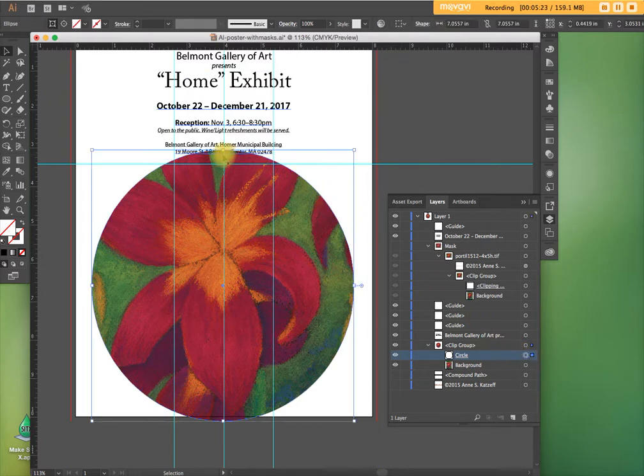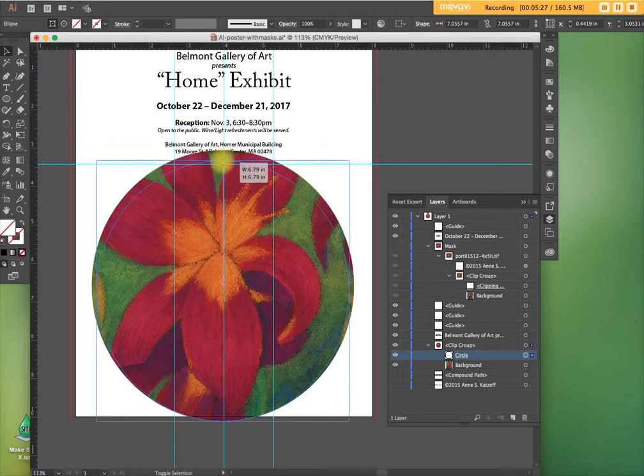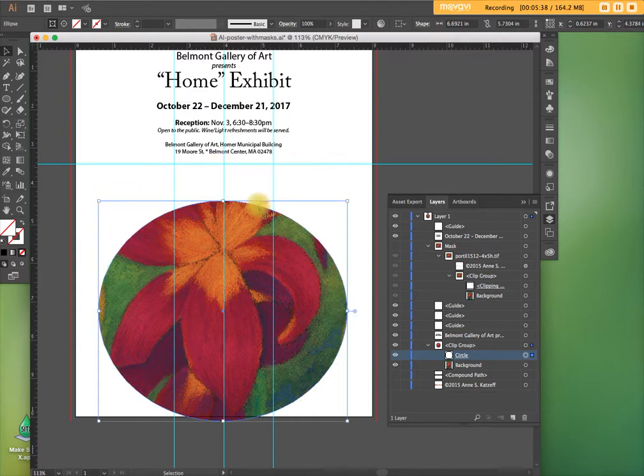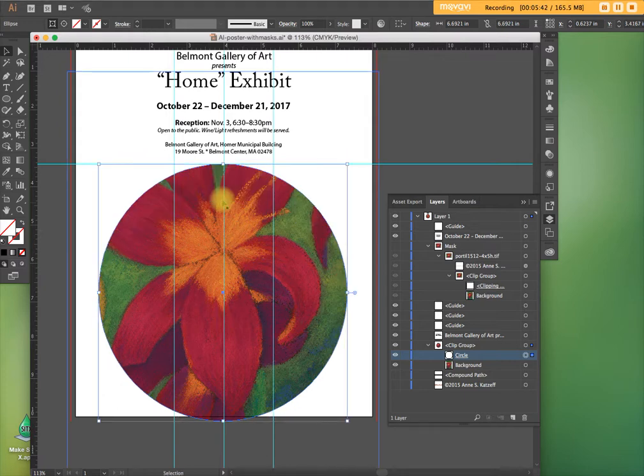I'm going to keep the Shift key down just to make sure it's in proportion. Restrain it to a circle, and there you go. You don't have to restrain it to a circle. I could have done this without the Shift key being pressed. It can be more of an ellipse, but I'm going to keep it a circle. And that is method number 2.